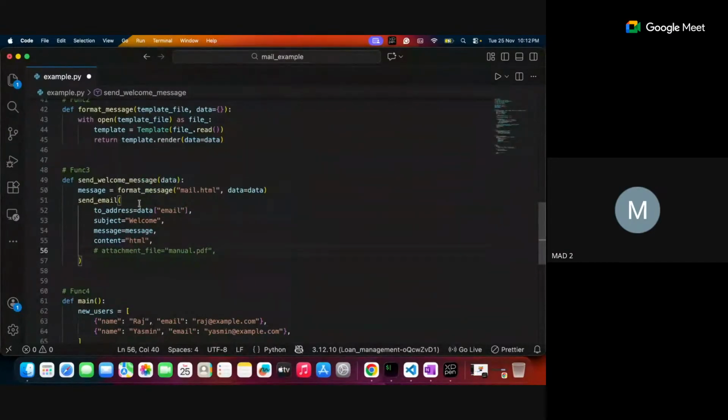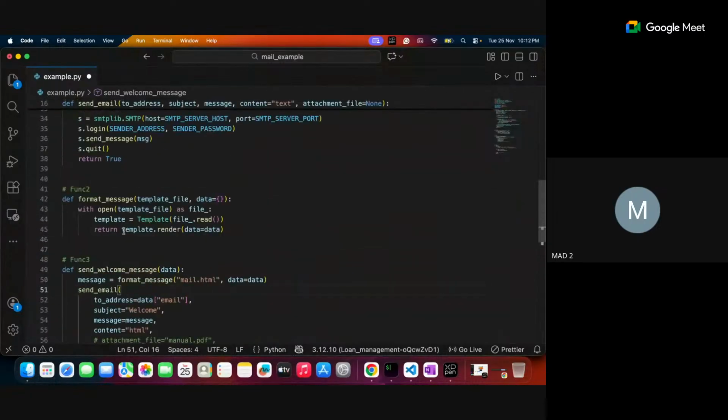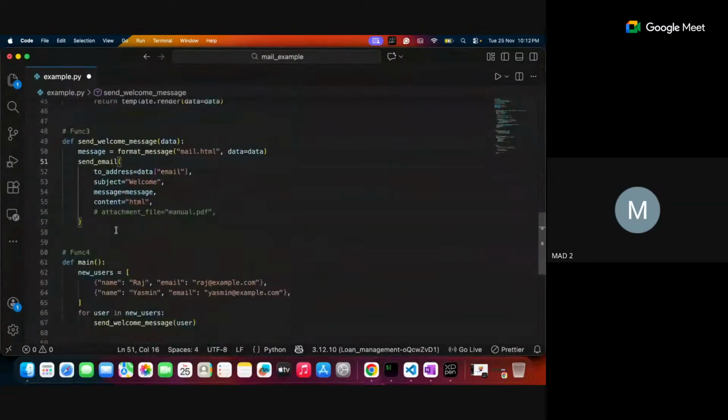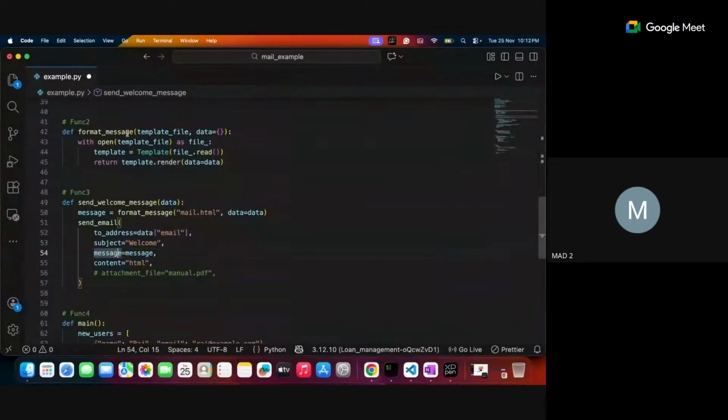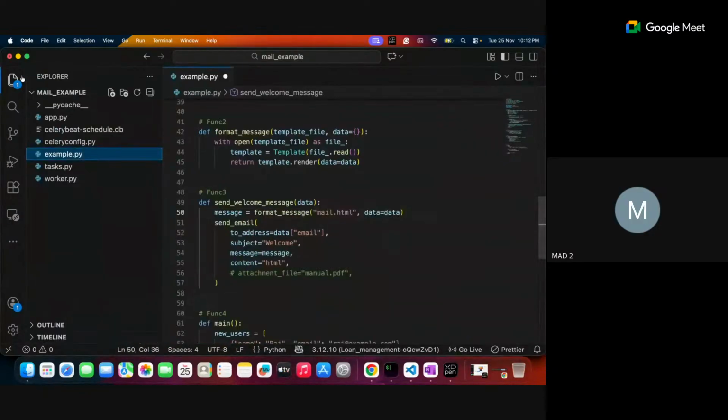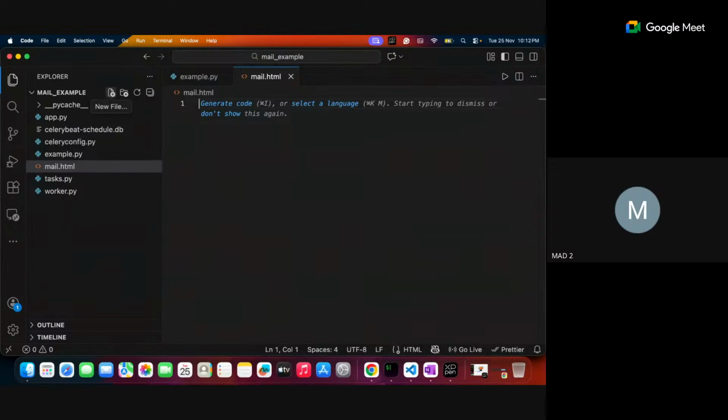Send welcome message will call send email. This is send email. Before sending email, a format message is created. So what is the format message? Using some particular mail.html. Let me write my mail.html, just a quick HTML. I'm writing a dummy mail.